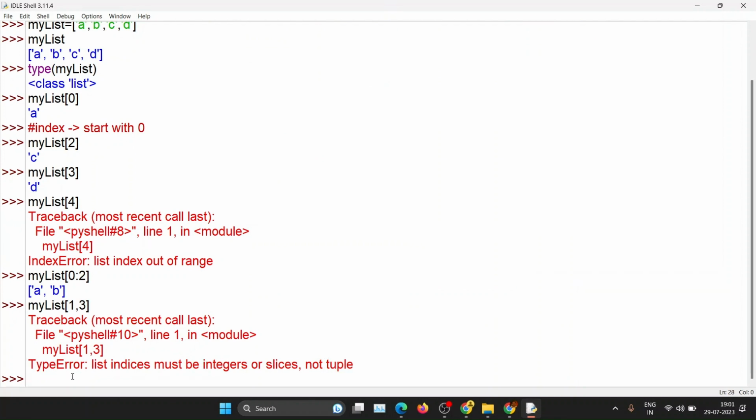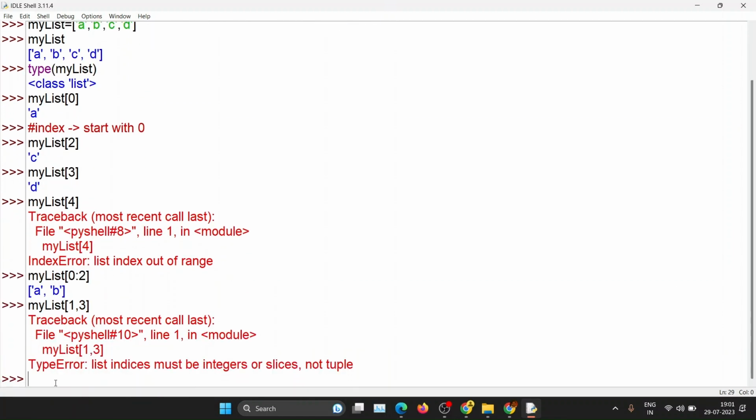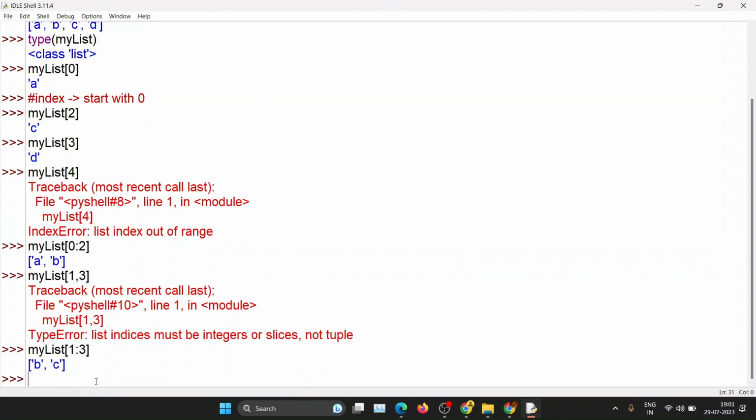Okay friends, as you can see, I used a comma instead of colon. We need to make sure that we are only using colons. So what we are expecting here is, when we say one index, that means the second item and the third item. So 1 and 2. 3 won't be considered. So as you are able to see, we are able to get B and C. I will just print the list here again.